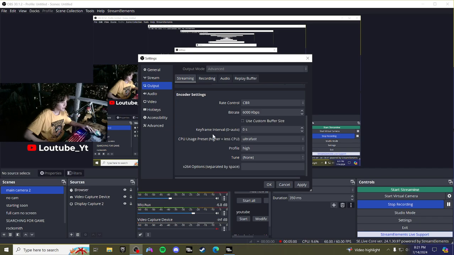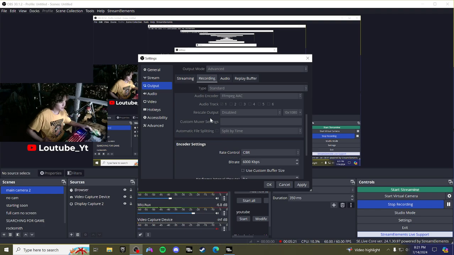So then we're going to come down to keyframe intervals. I have mine at 0 seconds. The CPU, so the higher it is, the less CPU. So I have mine on ultra fast, so it's not taking all that stress. I have it on high profile. For everyone, I'd recommend this without a question. High profile.